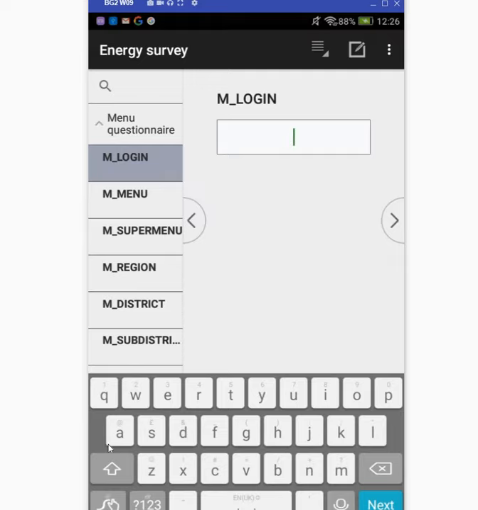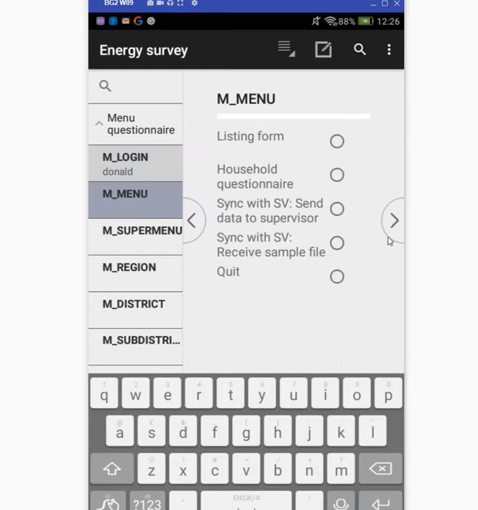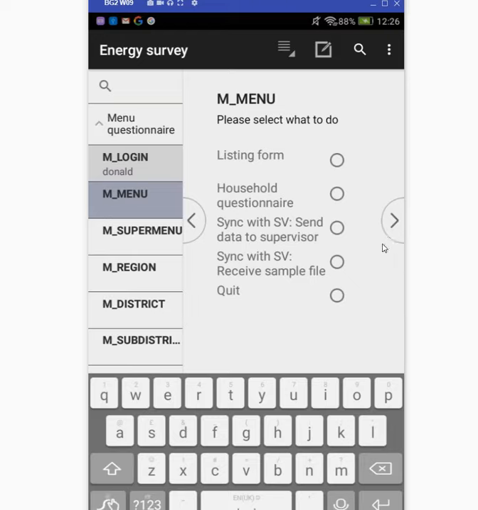You should have your login from the administrators. So I will log in as Donald. And yeah, first time we open the app, of course, it doesn't know what area we are in. So we're going to have to enter that. Once you have entered the area, it assumes you will stay in the same area until you tell it otherwise. And you tell it otherwise by starting the listing form.